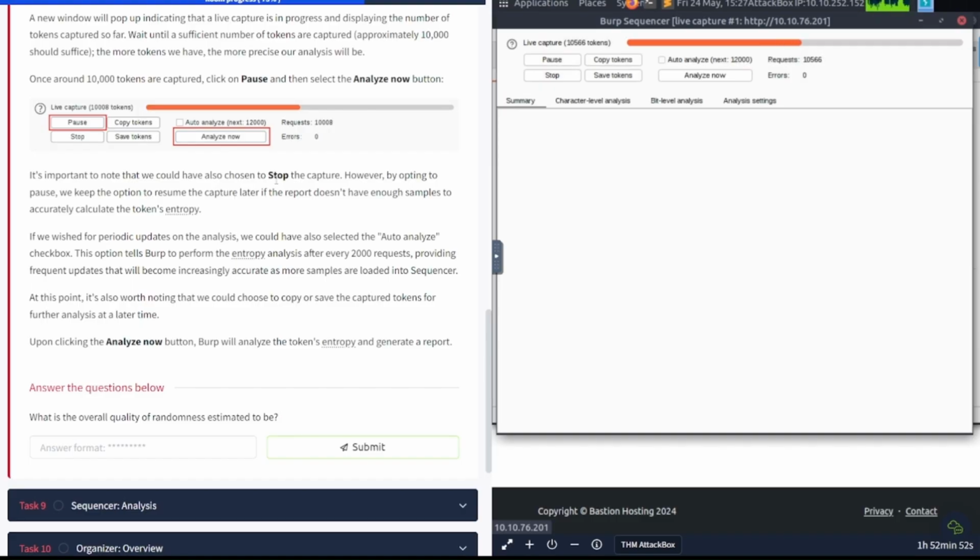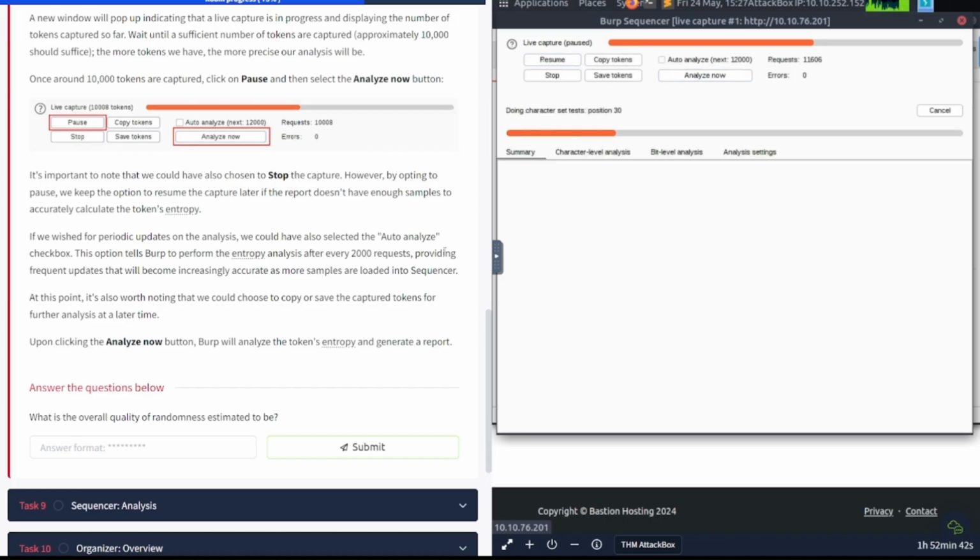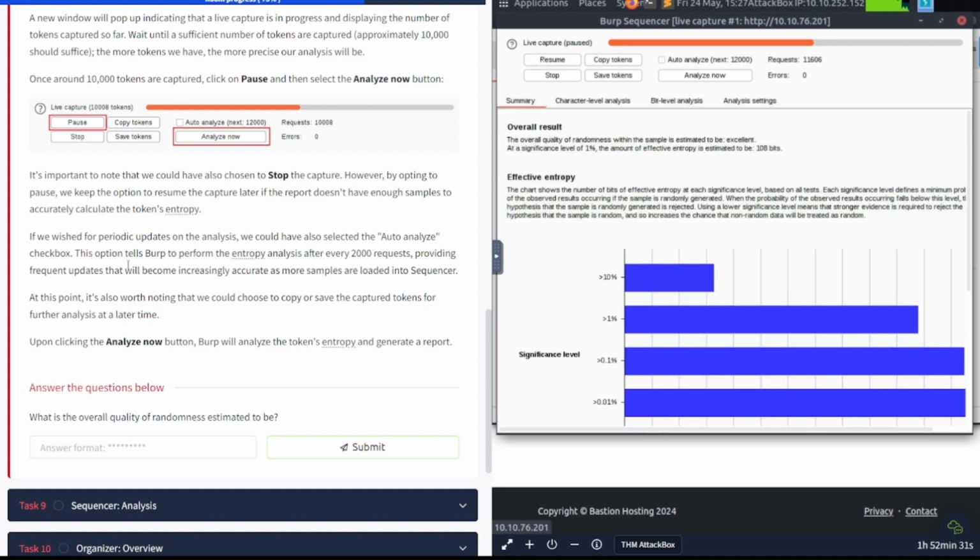This option tells Burp to perform the entropy analysis after every 2,000 requests, and looks like we're there, so I'm going to hit pause. Analyze now. Okay, let's finish this up. Every 2,000 requests, providing frequent updates that will become increasingly accurate as more samples are loaded into Sequencer. At this point, it's also worth noting that we could choose to copy or save the captured tokens for further analysis at a later time.